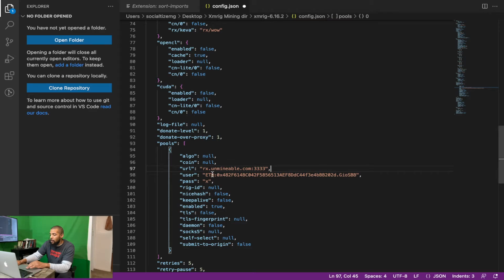And then what you're going to do is type capital ETH, and then you want to put a colon. So capital ETH, and then a colon right here, as you see. And then you're going to type in or paste your wallet address. This right here is my default wallet address, so I'm not going to change that. And then you're going to put a dot and then type in a name that you want to recognize this wallet by when it's on the Unminable website, as it's mining for you, basically.